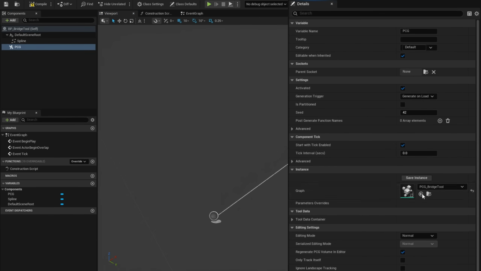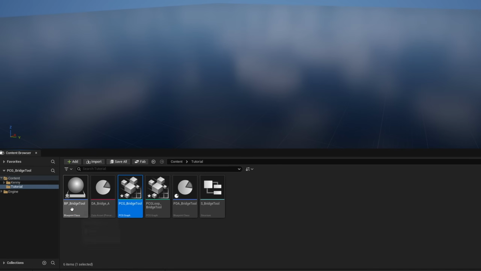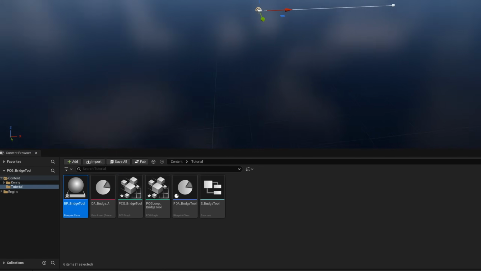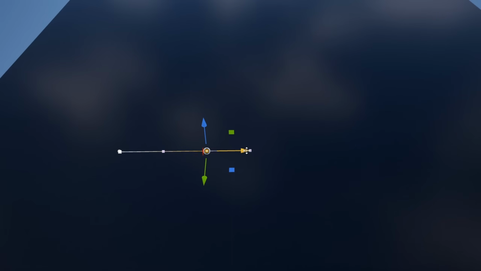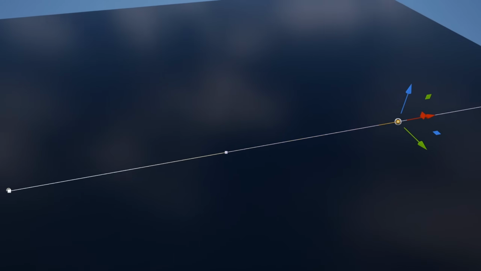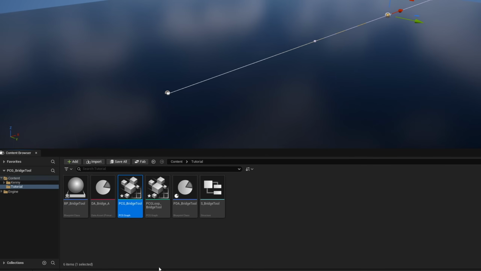And here you want to plug in the regular bridge tool, not the loop. You want the main graph in here. We just compile it, and then we just go ahead and grab it and drag it out into the world. At this point, we just select it and drag it out to be whatever length we want. Nice and simple. So let's get started with the main PCG graph here. Let's go ahead and open it up.